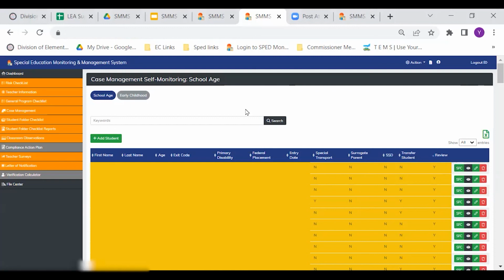Also, when you are in the module, there's a navigation menu on the left side. You can go to another module or use it to return to the dashboard.